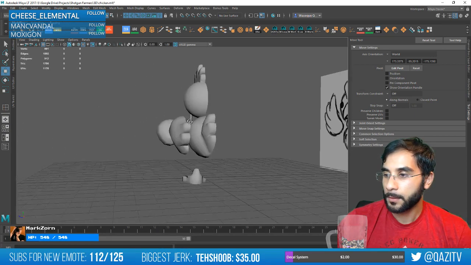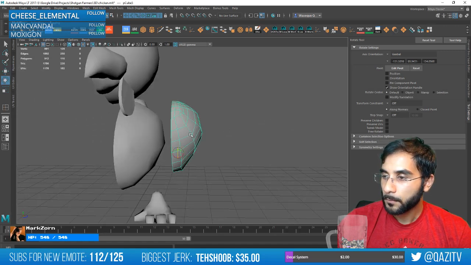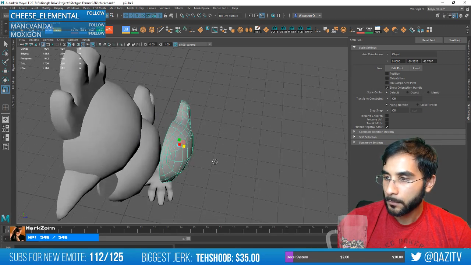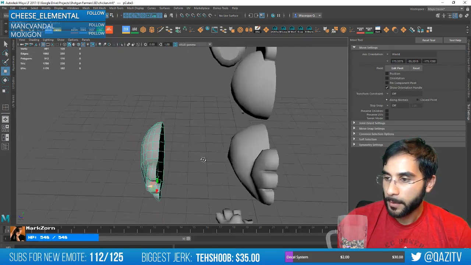Alright, I think that's enough for the wing. Now I gotta actually do the back of the wing, unless I just mirror it and then flatten it.